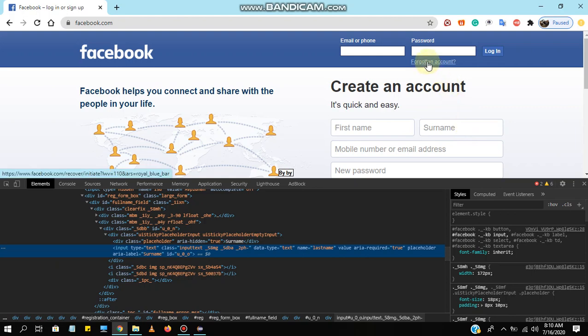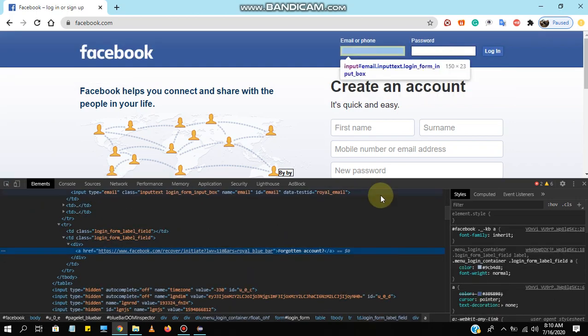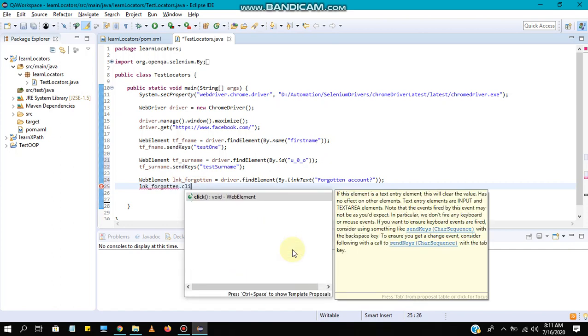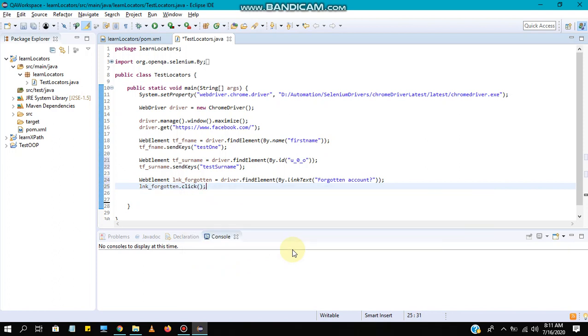click this link using that selector. Here you can copy this whole text, go to the ID, and just paste it. Now we can click that link using this variable, using the click command provided by Selenium. Now we are okay with the link text locator as well.